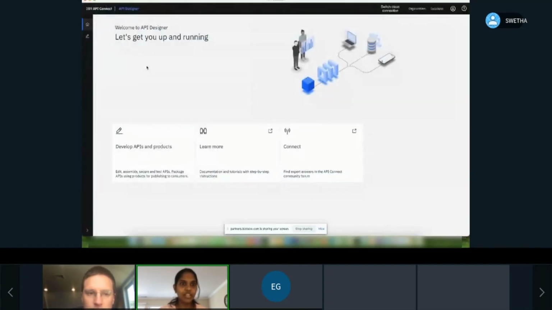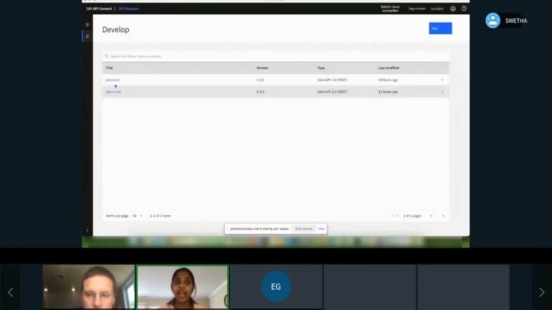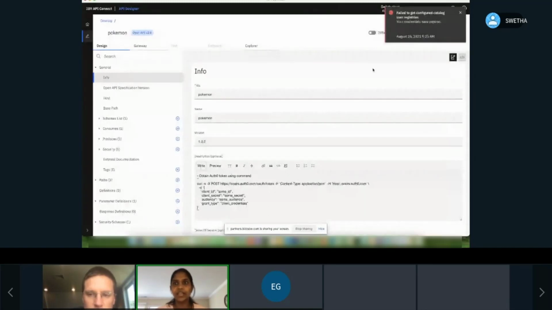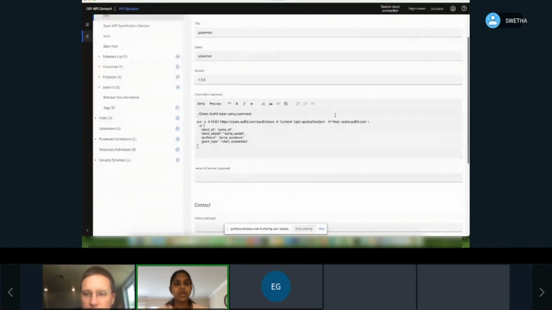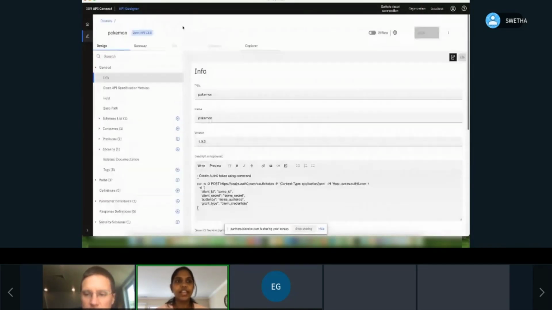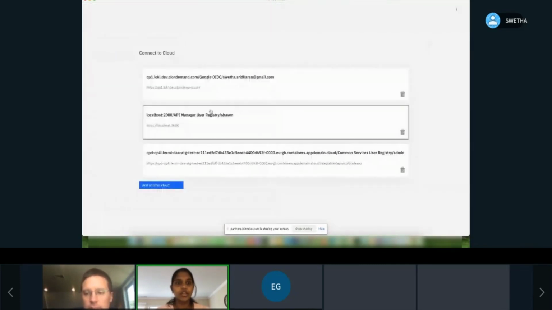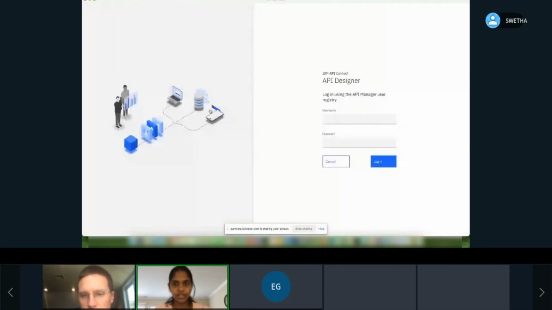So going back to the API designer, I have already created this API for the purpose of this demo. But you all know the drill, right? Like how we create an API. It could be an OpenAPI 2, 3, SOAP. Okay, my connection has expired, so I'm going to quickly reconnect it here.